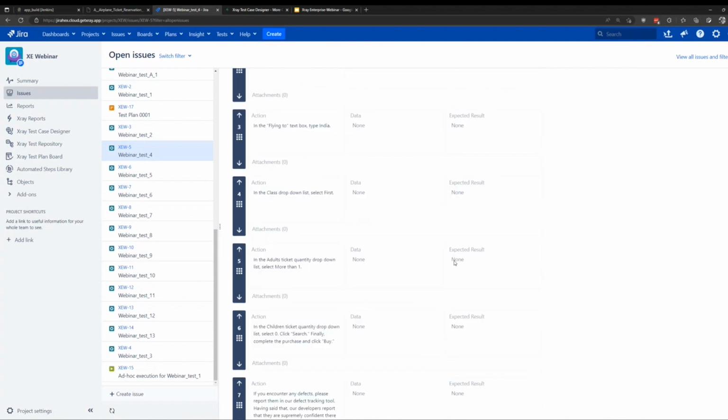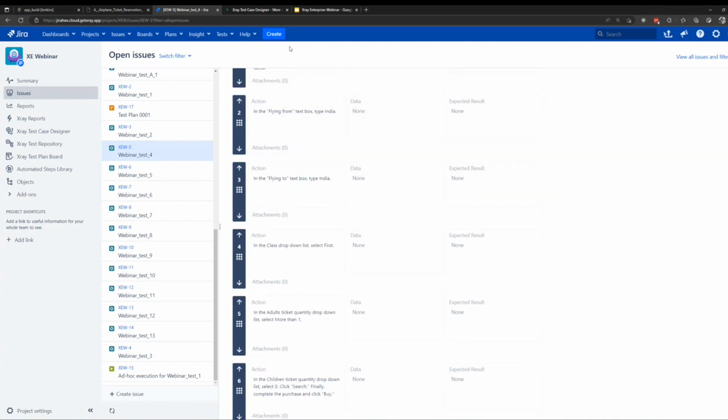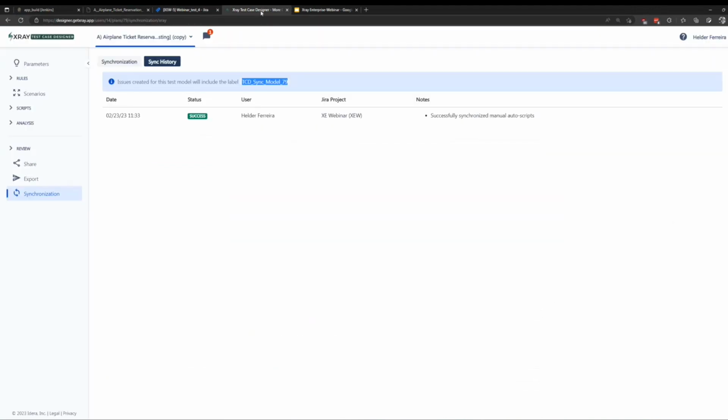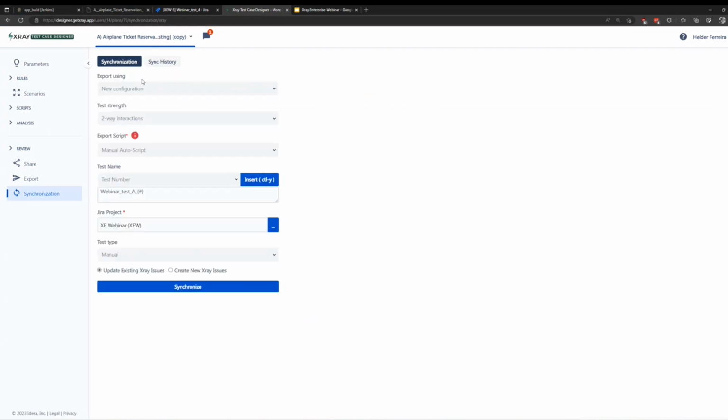Then, as easy as this, all the model has been synchronized back to Xray. On top of that, what does this mean? It means that now you can add to a test plan, a test execution, and start doing your manual tests. But if you see that there was any issue, or you want to make any change, you can go back into the test case designer, make all the changes that you want, and resync back into Xray.